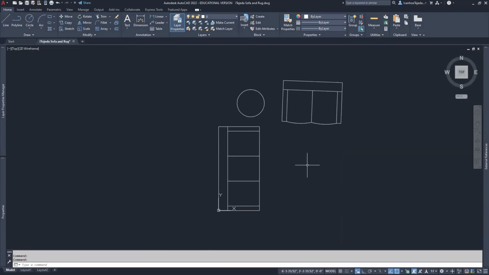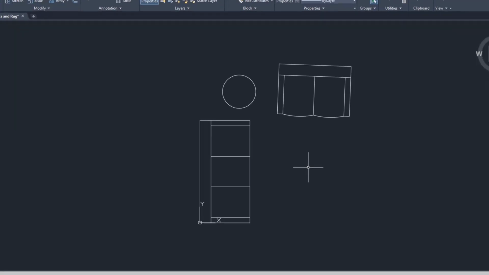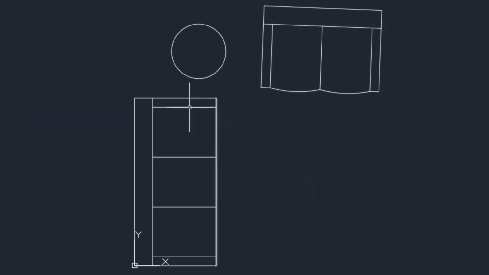My sofa and rug assignment is not complete because I don't have the rug there yet, and that's okay. I'm simply going to take advantage of the fact that I have the 3-seat sofa completed here, and I want to make a block out of it. When I look at this, my 3-seat sofa is made up of these individual lines.